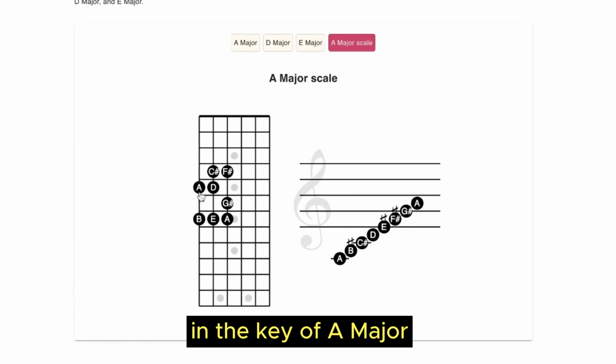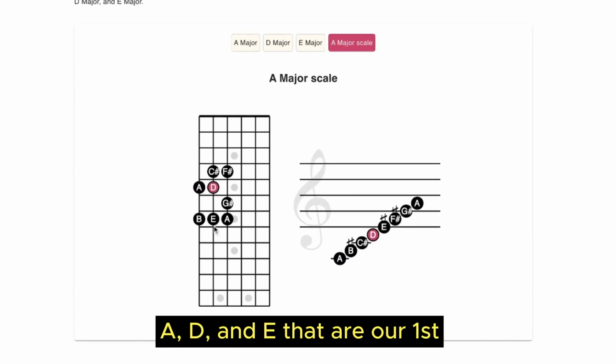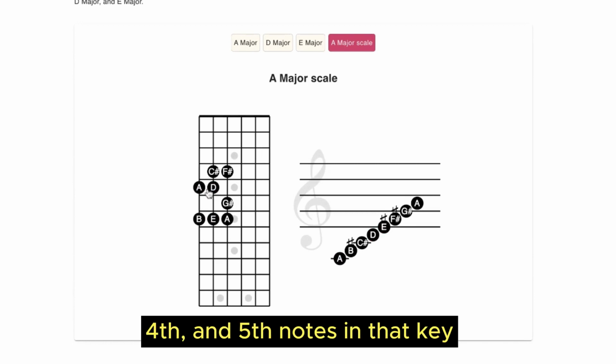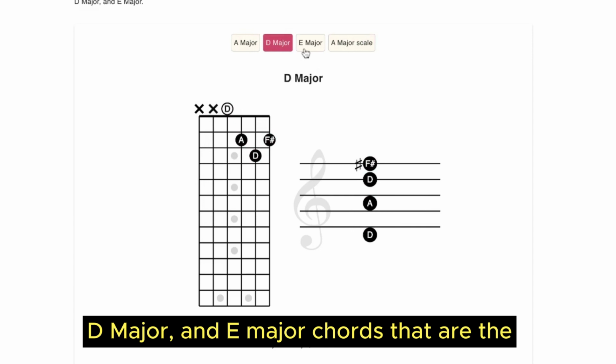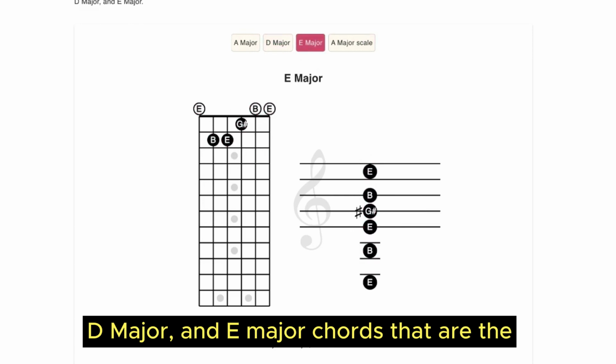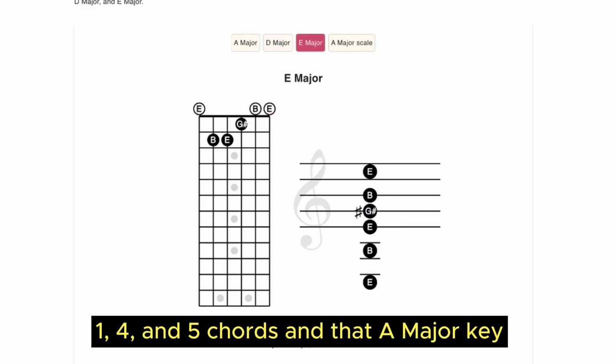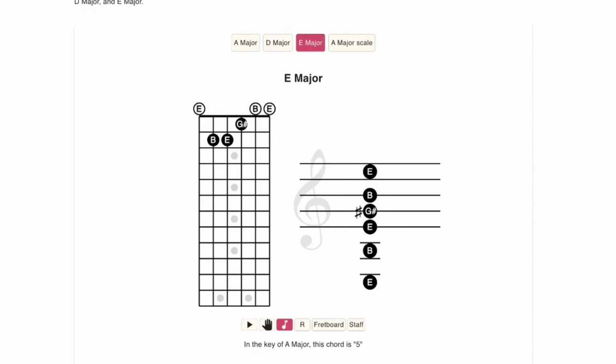In the key of A major, we've got A, D, and E that are our first, fourth, and fifth notes in that key, and that corresponds to our A major, D major, and E major chords that are the 1, 4, and 5 chords in that A major key.